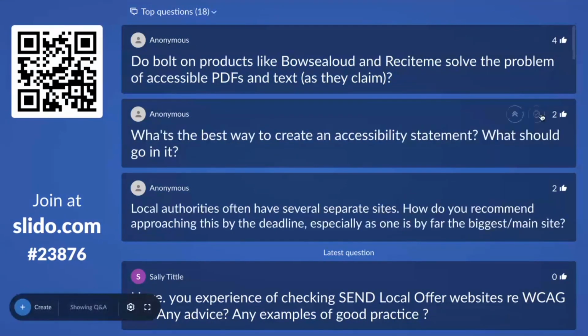So that's that one. Do bolt-on products like Browsealoud and ReciteMe solve the problem of accessible PDFs and text as they claim? No. Sorry. They try. No. Now, to be fair, I'm not a full expert on the latest versions of these products. We do have experience working with organizations who use them.